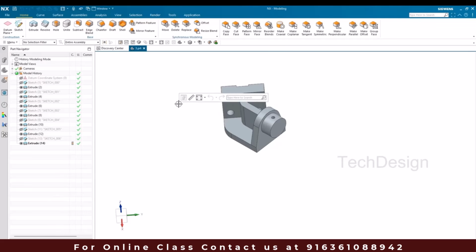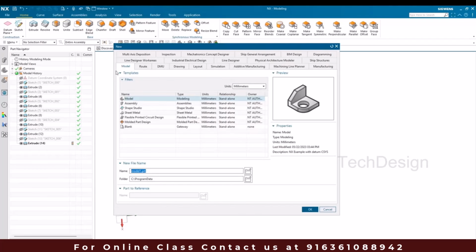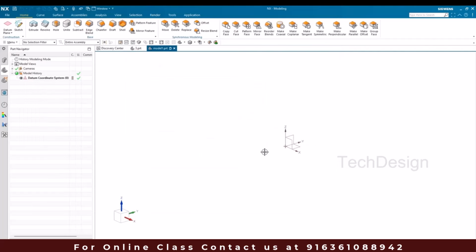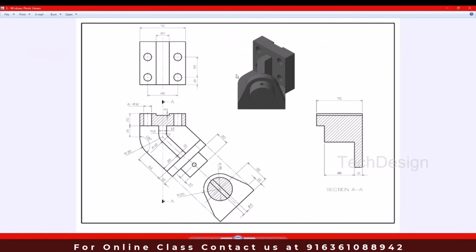So let's get started with a new file. So I'll just go to new file here, and we'll create a model file first. So this is going to be a model, and I'll just click OK. So now if you go to the model here, you can see this is a simple block on the back side. So I'm going to create this block with these holes. And then we can just extrude this.